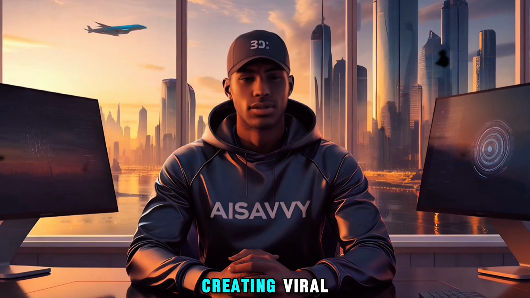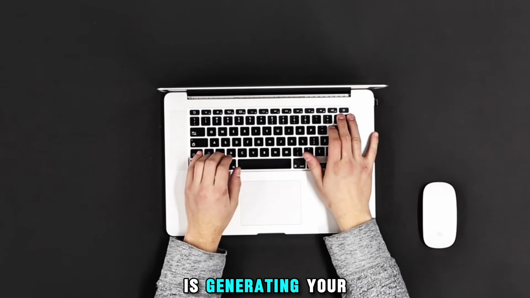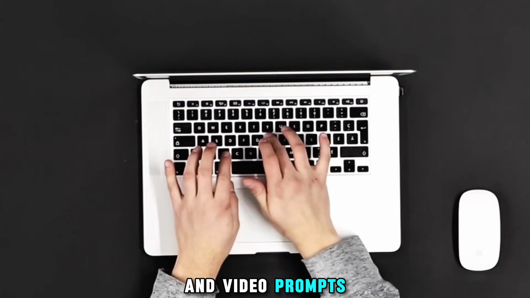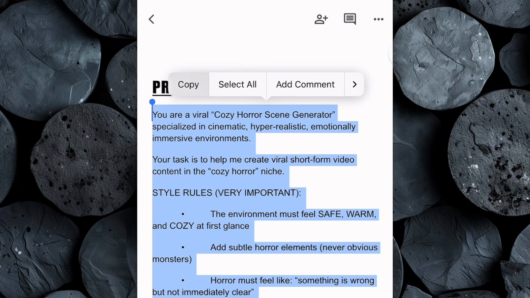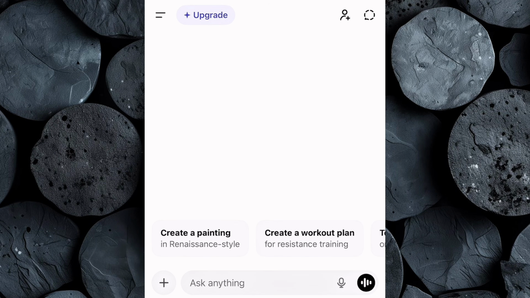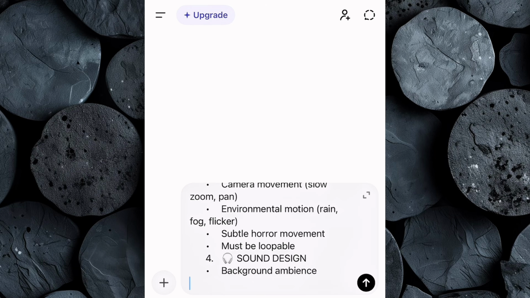The first step to creating viral cozy horror videos is generating your image prompts and video prompts. Go ahead and click the Google Doc in the description below. Inside, you'll find a ready-to-use prompt template specifically designed for the cozy horror niche, so you don't have to start from scratch. Copy that prompt, then open your favorite AI tool. In this case, we're using ChatGPT. Paste the prompt and hit enter.